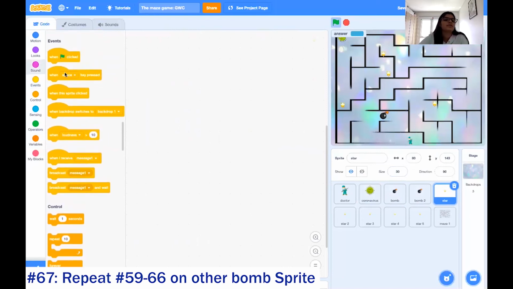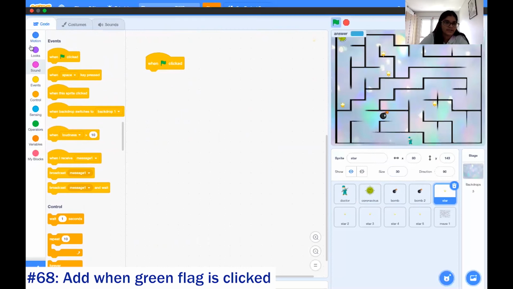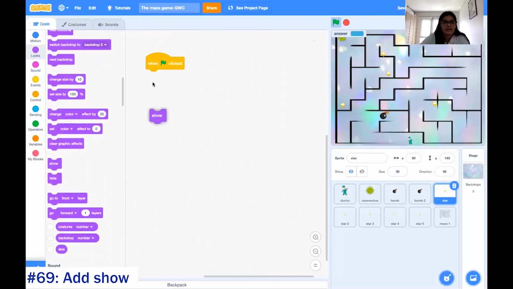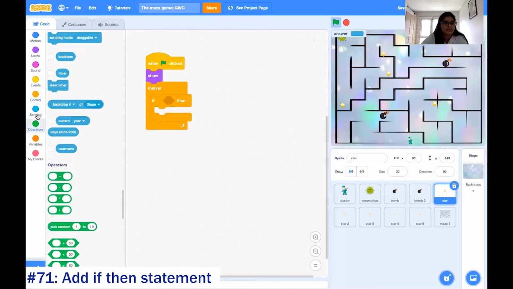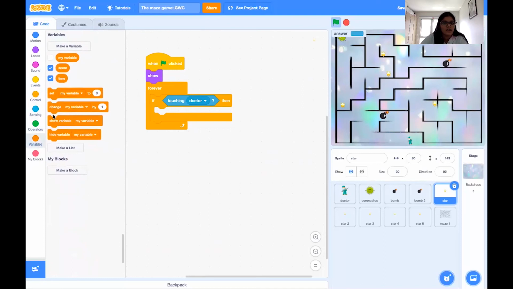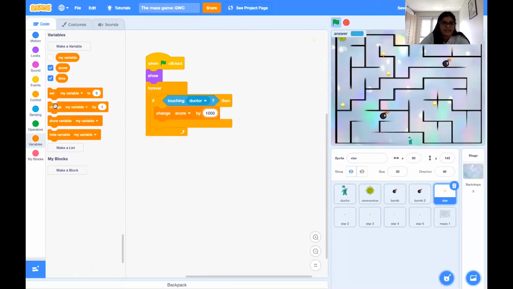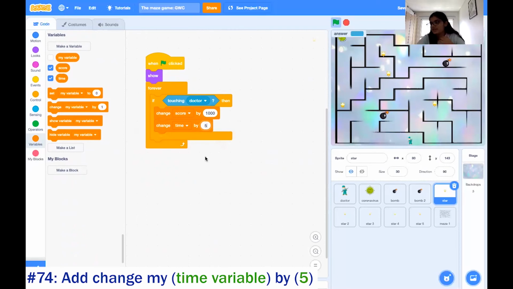Now I'm going to do the code for the stars because when the star is clicked, you basically get 1,000 points extra. So I want my star to be seen all the time. So I'm going to say when flag is clicked, then I'm going to press show, then start a forever loop, say forever, and then have an if statement, and then it's going to be if touching doctor, I want to change my score by 1,000, and I would also want to add 5 seconds to my time just to give like a plus factor to the game.